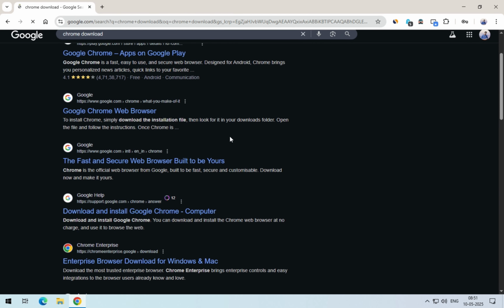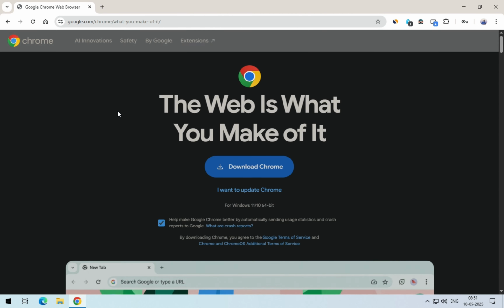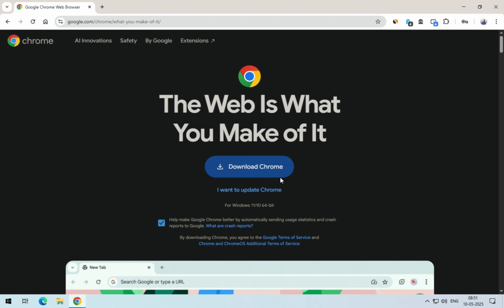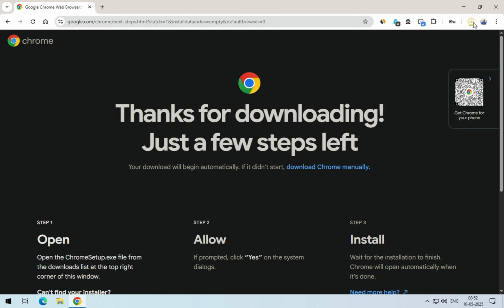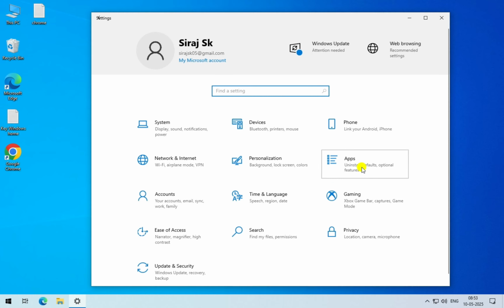It usually appears second if you are using Chrome, and if you are using Microsoft Edge, it can appear on top. Once you open the link, you will see a download button. Click it and let the installer download. After the download completes, close the browser. Now go to settings, then find the app section and uninstall Chrome.